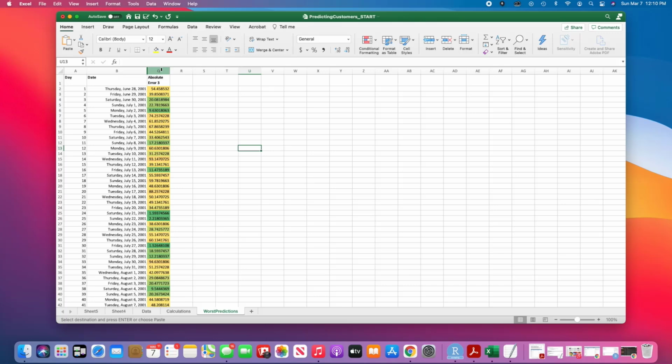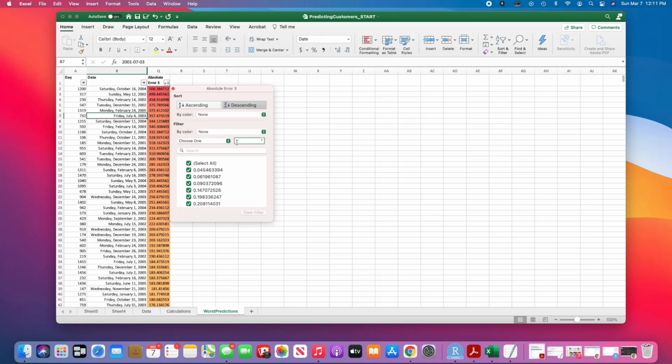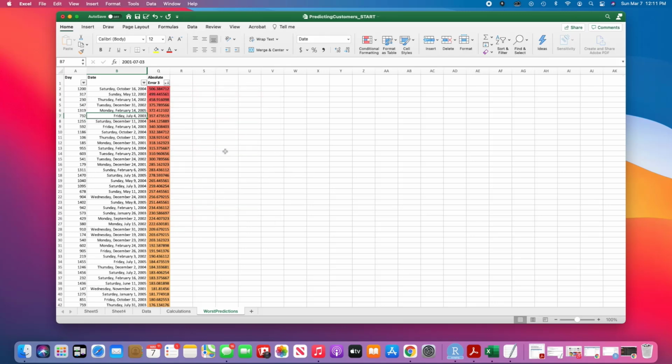And we're going to look at the worst predicting days. So which days were we off by the most? You can just go like this. So we're going to sort by descending, and we're going to look at the days where we were off by the most. Let's see if there's any patterns here.